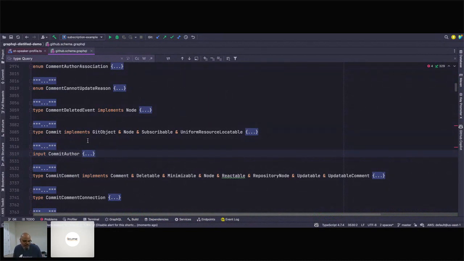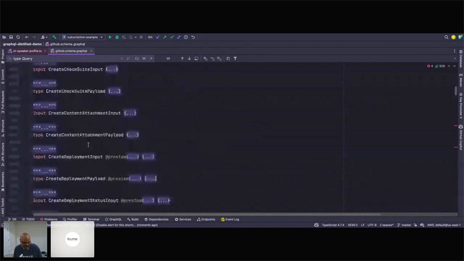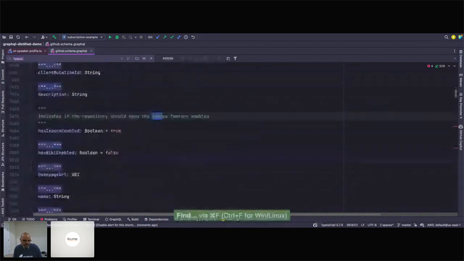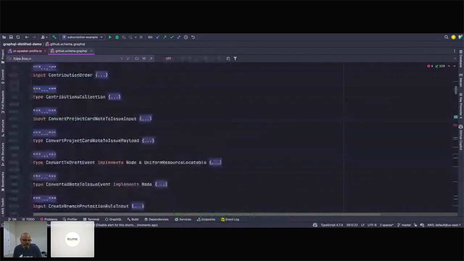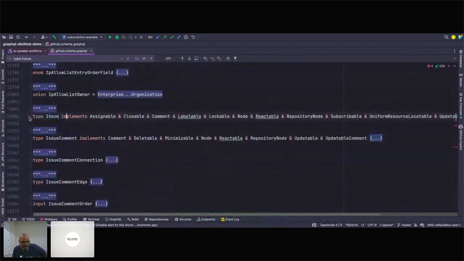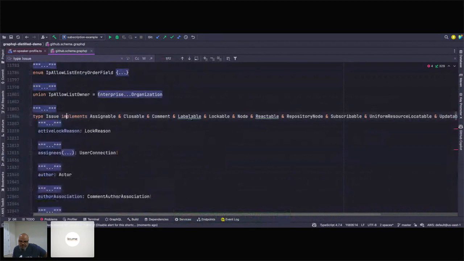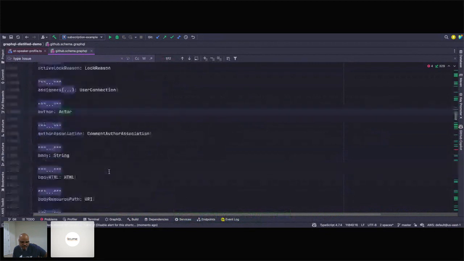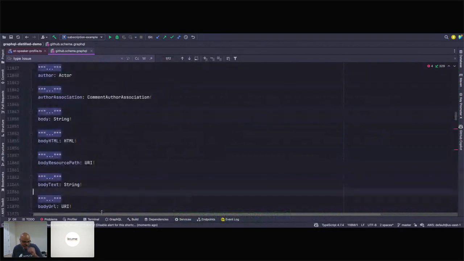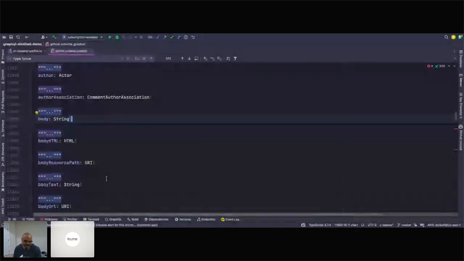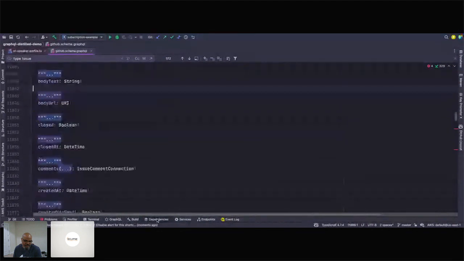So, we were looking at issues before, so let me find issue. And here we see it's got a whole bunch of interfaces it implements. Then it's got authors, URI, etc. And when you see this bang here, it means it's required. So if anyone is trying to get data back, they need to request that.